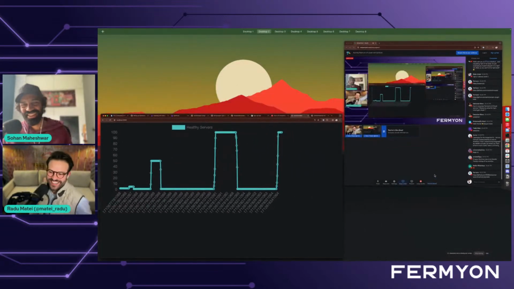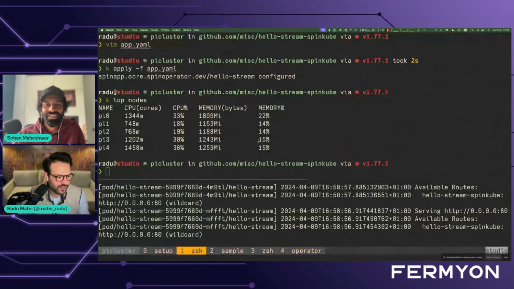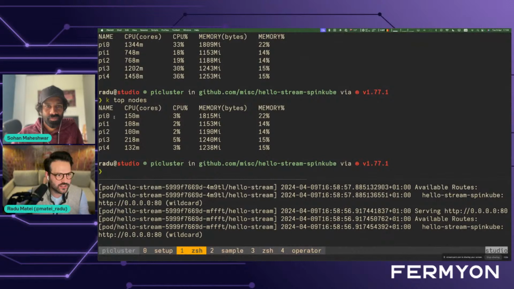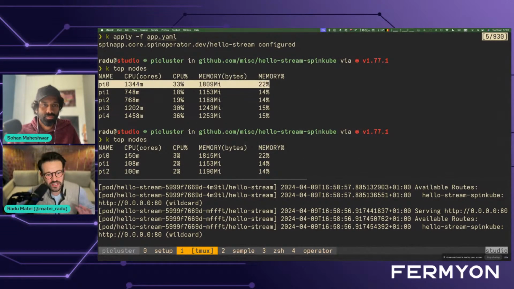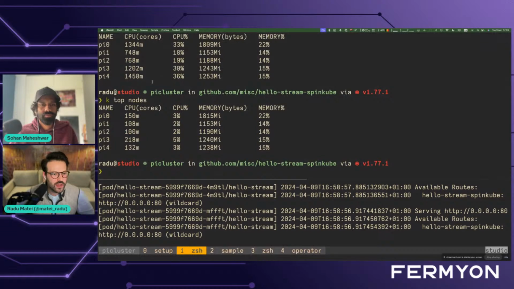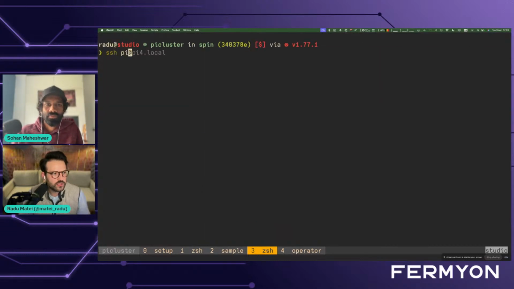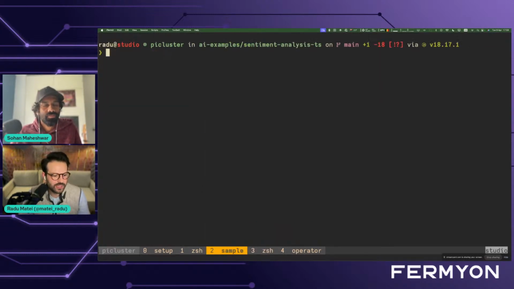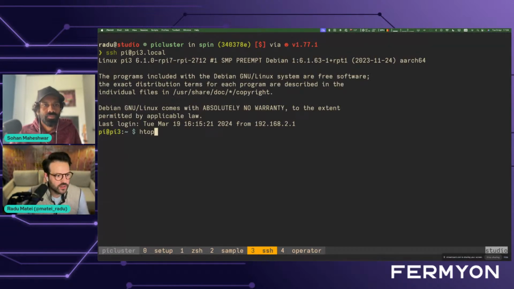Yay. Yeah. Cool. There's a bunch of memory that Pi0 gets taxed on. Oh, there, it's back down now. Pi0 is the only control plane node, which means whenever you do a whole bunch of Kubernetes API server operations, it is the one that has to handle all of them. But now it's back down. Let's try and do SSH Pi at. Let's pick a random one. Let's pick 3. I have no idea what's running on this.